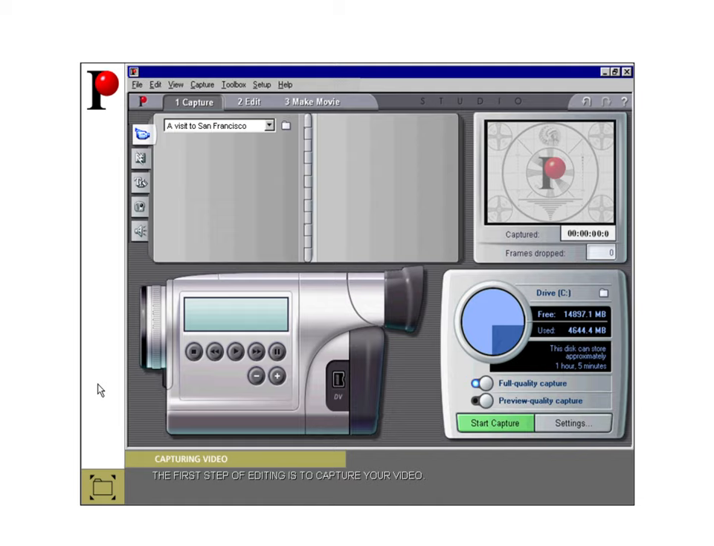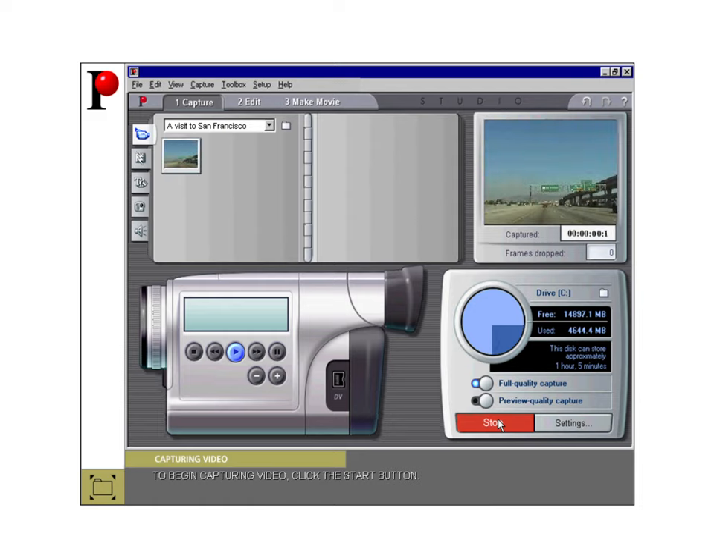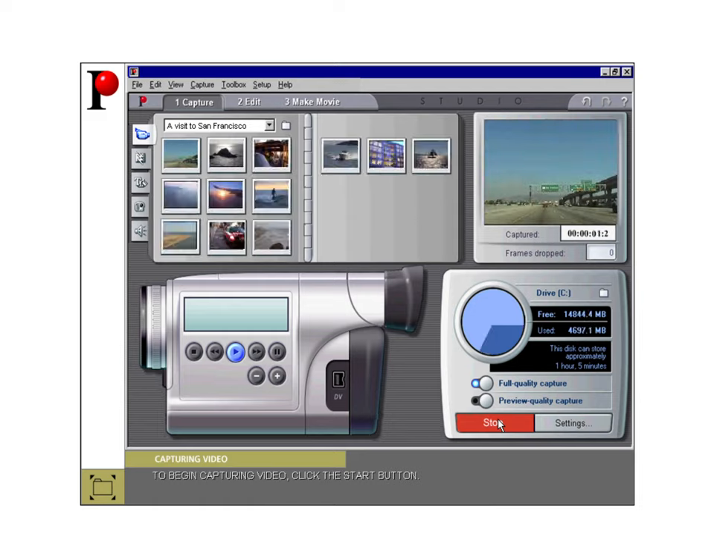DV capture. When using a DV camcorder, you can control the camcorder using the play, stop, fast forward, and rewind buttons on the camcorder icon you see here. To begin capturing video, click the Start Capture button. The camcorder will start to play automatically.